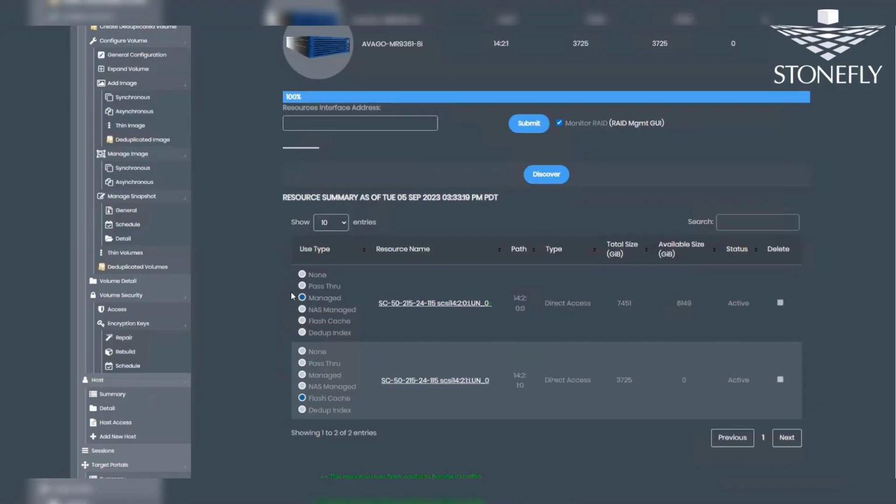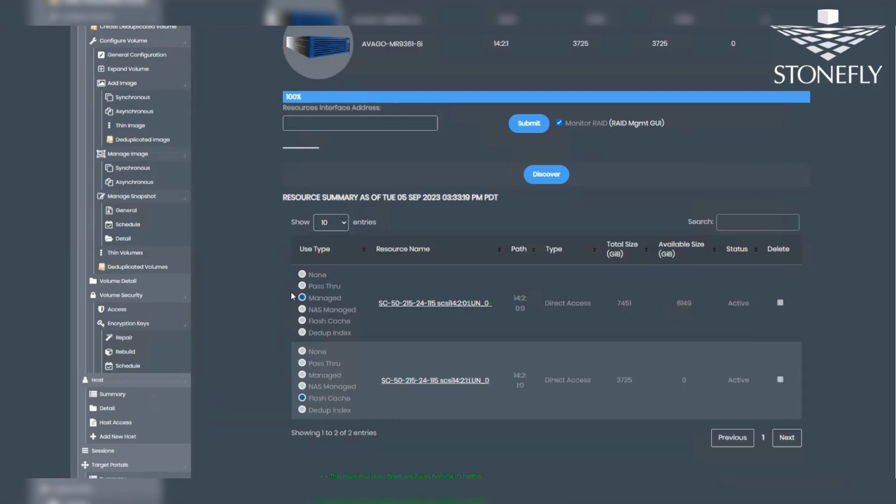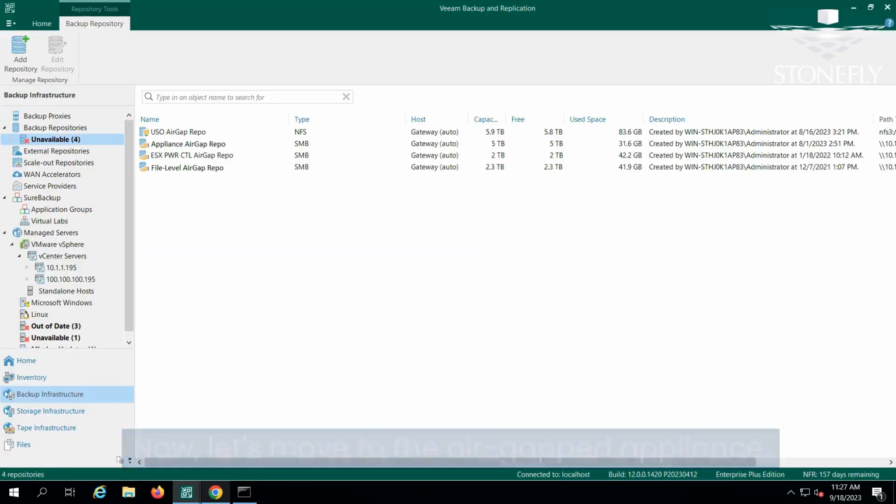When we implement air-gapping at the controller level, it goes beyond just the repository. As shown in the resources summary, even the controller itself is air-gapped and isolated. This isolation is reflected in the controller's status, visible in the resources summary. It's marked as inactive during this state. Furthermore, if this particular controller serves multiple repositories, they too will be air-gapped simultaneously, ensuring comprehensive protection. Now, let's move to the air-gapped appliance.